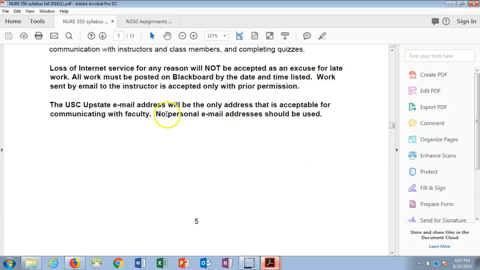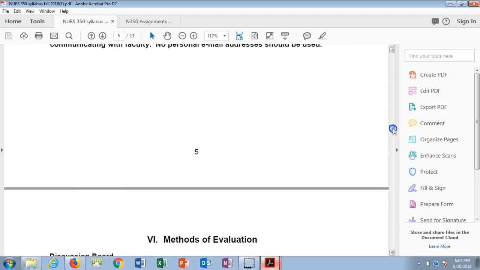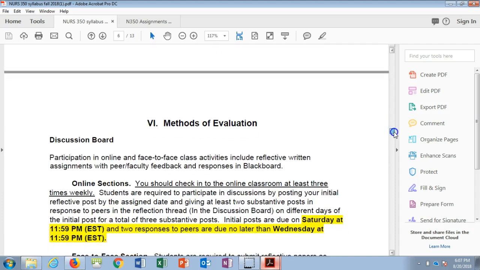And also, this is a big one. When you are communicating with me by email, please do not send me email messages through personal email. I will only correspond with you via USC Upstate, so try to get in the habit of checking your USC Upstate email, since when I send announcements, you will automatically get an email alert of those announcements.